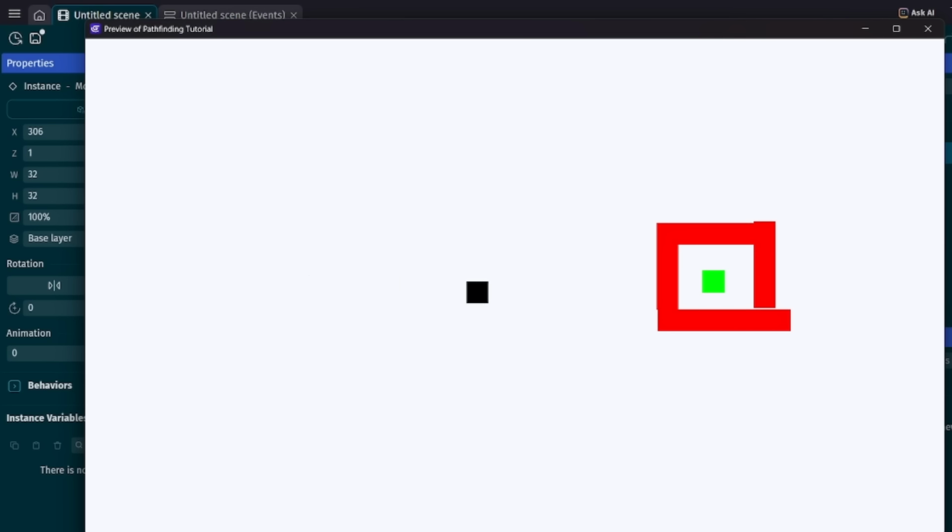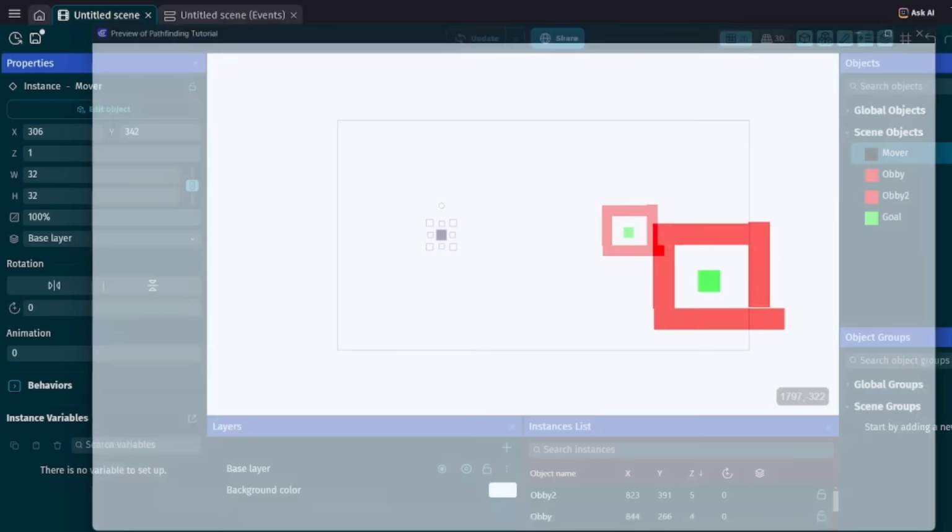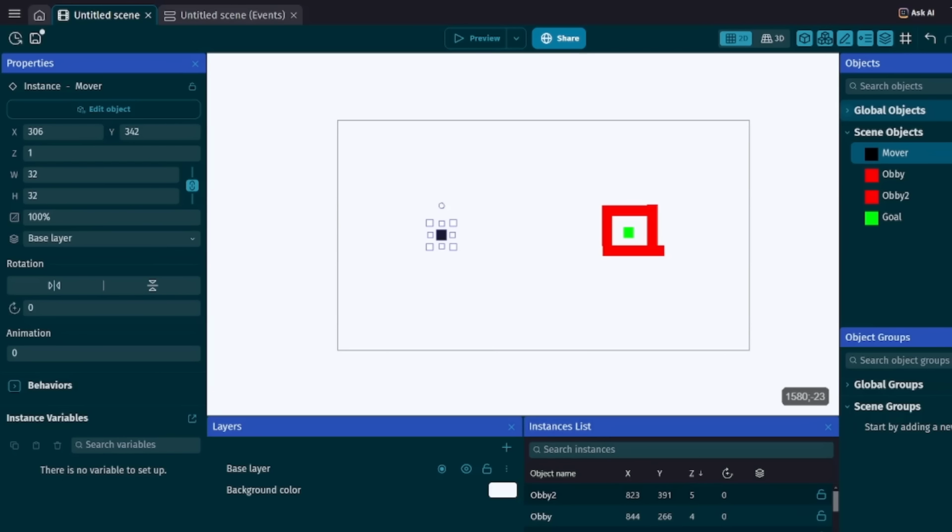If we go ahead and preview, you see it avoids obby1, and it kind of looks like it touched it. That's because the border size is 0. But it avoids obby1, and it goes through obby2 to get to the goal. And that is how you use pathfinding in GDevelop. Once again, this is used mainly for AI, so for smart AI, and you can be very creative. Once again, you can trigger certain things on and off.